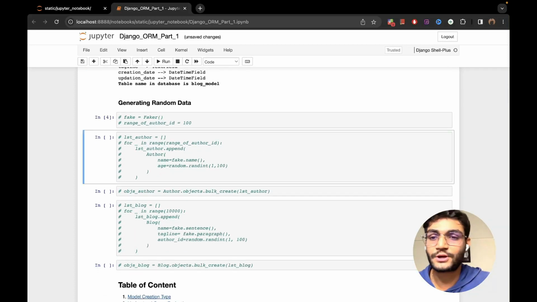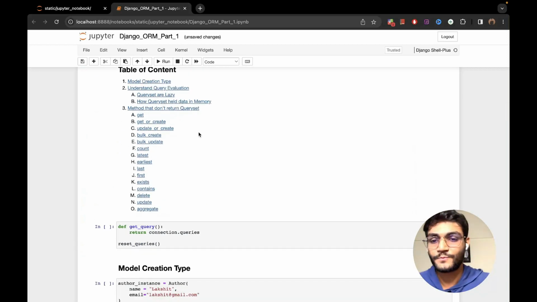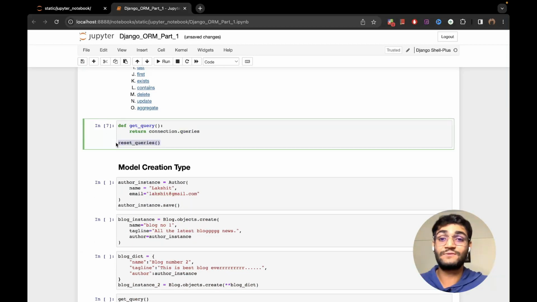Okay, now I have generated the random data. If you want, you can generate random data from here. This is the table of contents which we are going to cover in this part of the video. Okay, this is the normal query. The reset query will empty the queries which have been fired, and this get query will give us all the queries which we have generated.